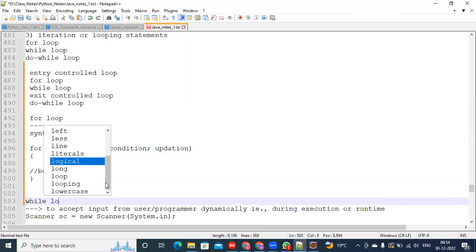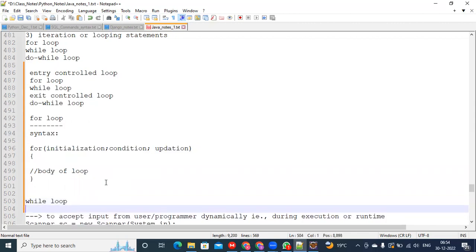While loop, we'll see how it has the syntax.